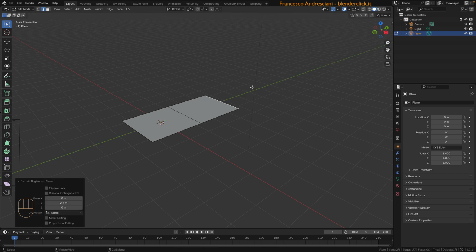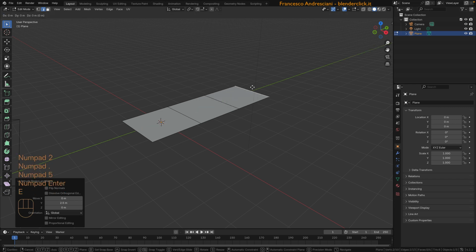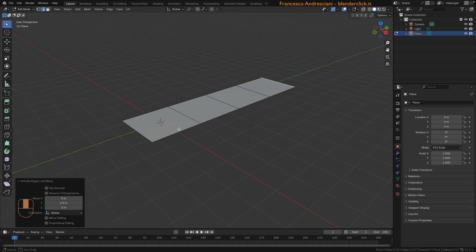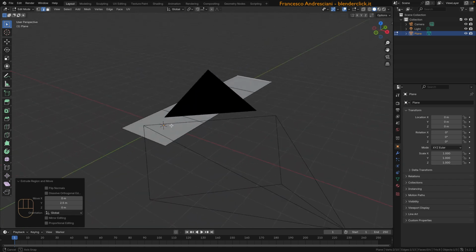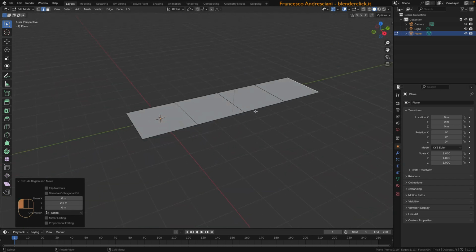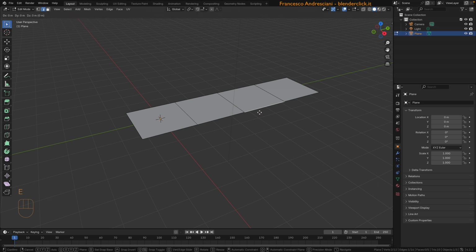We do this operation 2 more times. We have thus placed 4 square modules of 2.5 meters each. We take the penultimate one and extrude it toward the x-axis. So this time, after pressing E, we press X and set the extrusion, always 2.5.